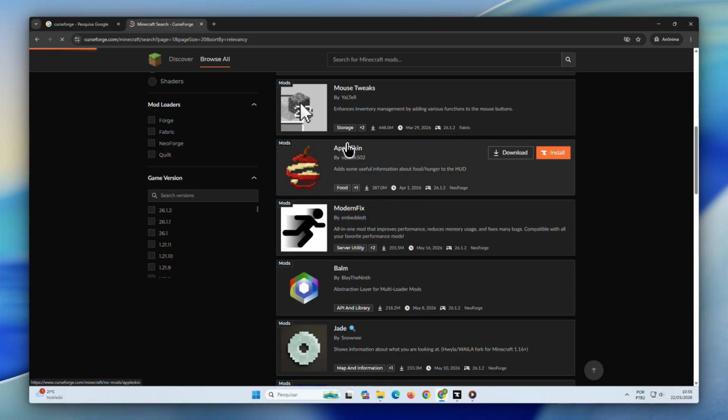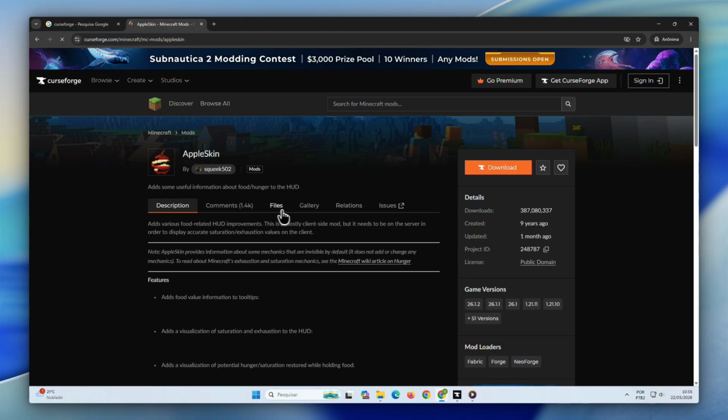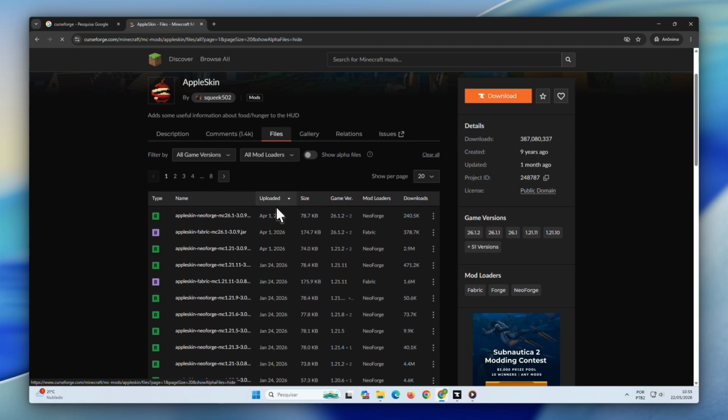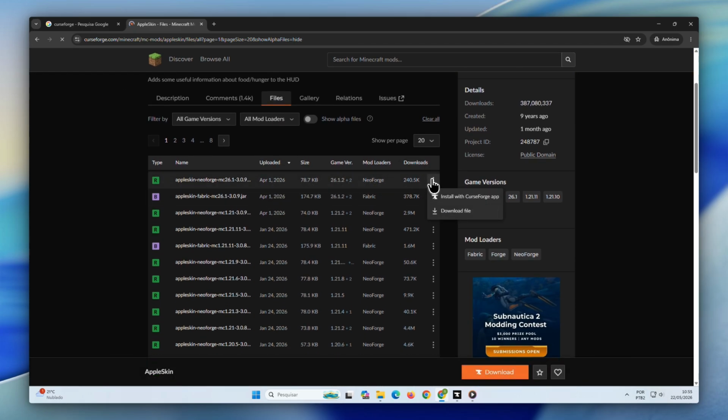Personally, I prefer using the CurseForge app because it makes everything much easier to manage and lets you clearly see all the mods and mod packs you have installed. It's also a trusted and widely used platform within the Minecraft community.